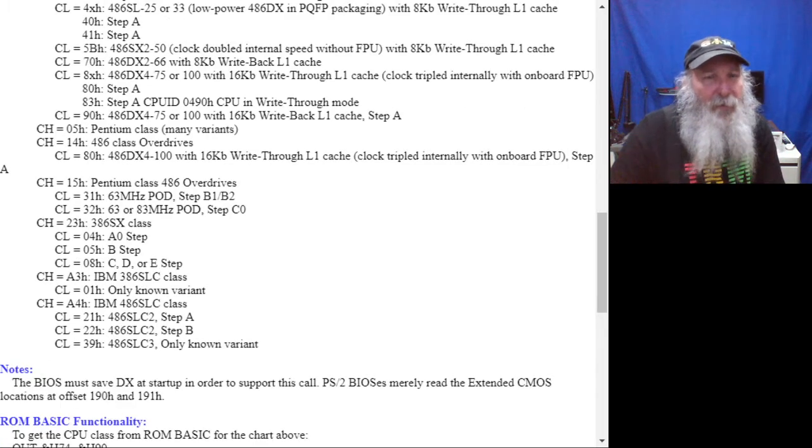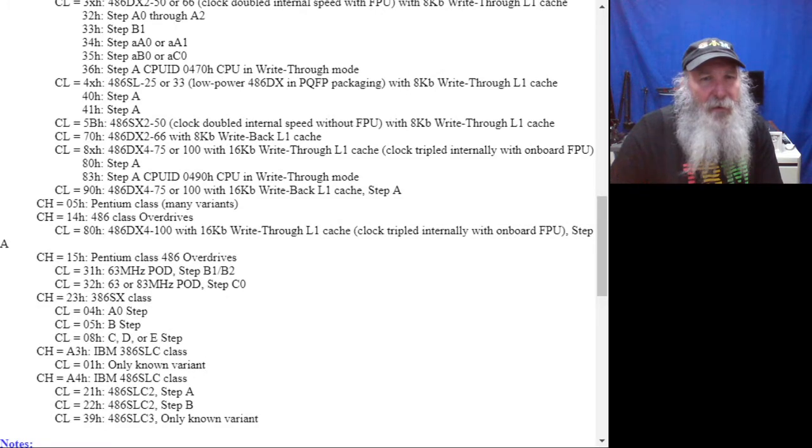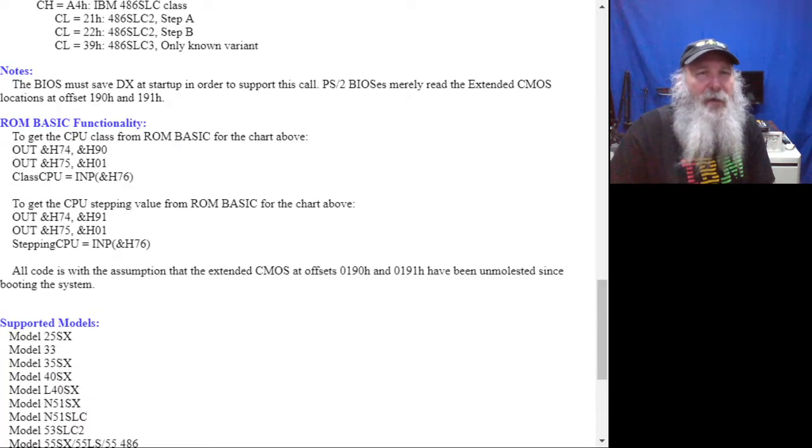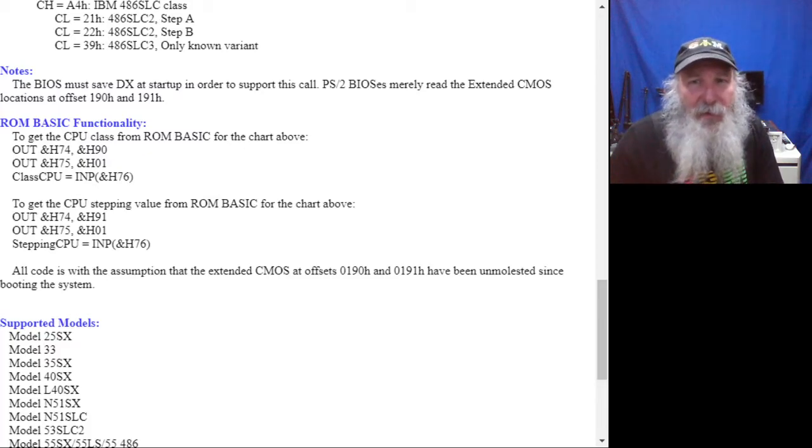But you can see at the bottom there's the IBM 486 SLC and the codes that it gives. Now down below, I list some alternate ways of getting this value from the system, depending on what it is. And in the notes, I say, oh, in fact, that's why I didn't see some of the updates. Okay, give me just a moment.